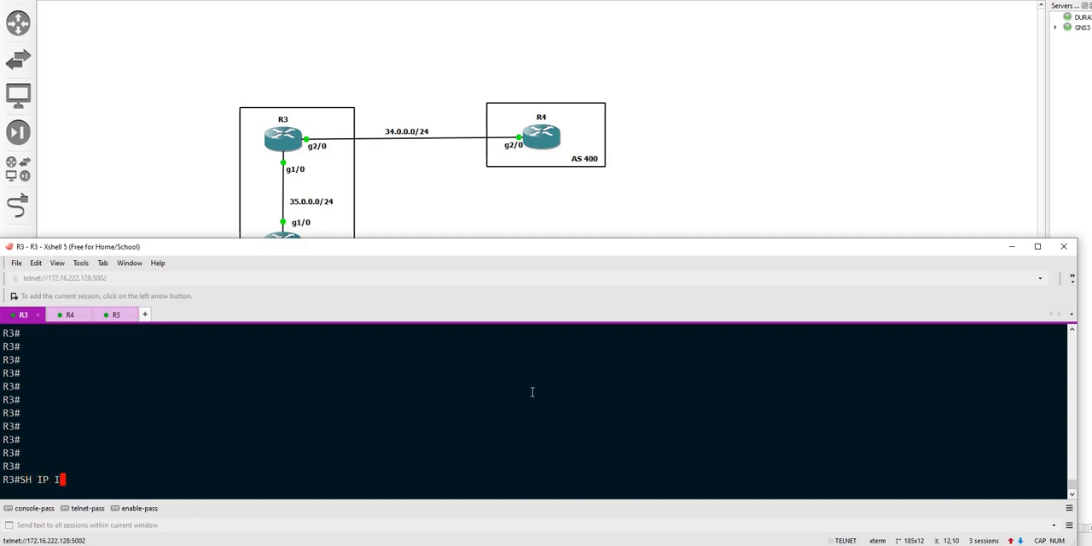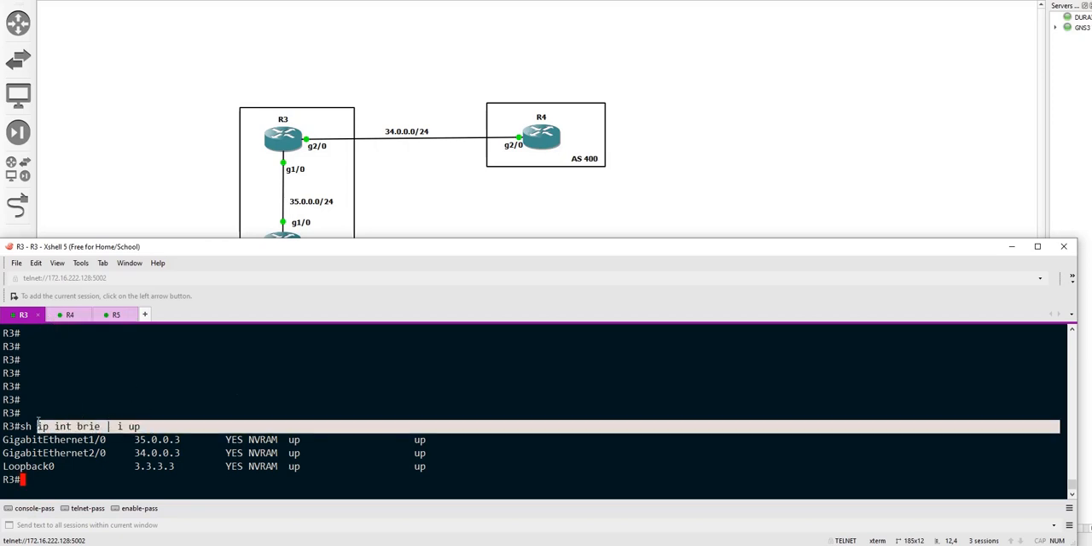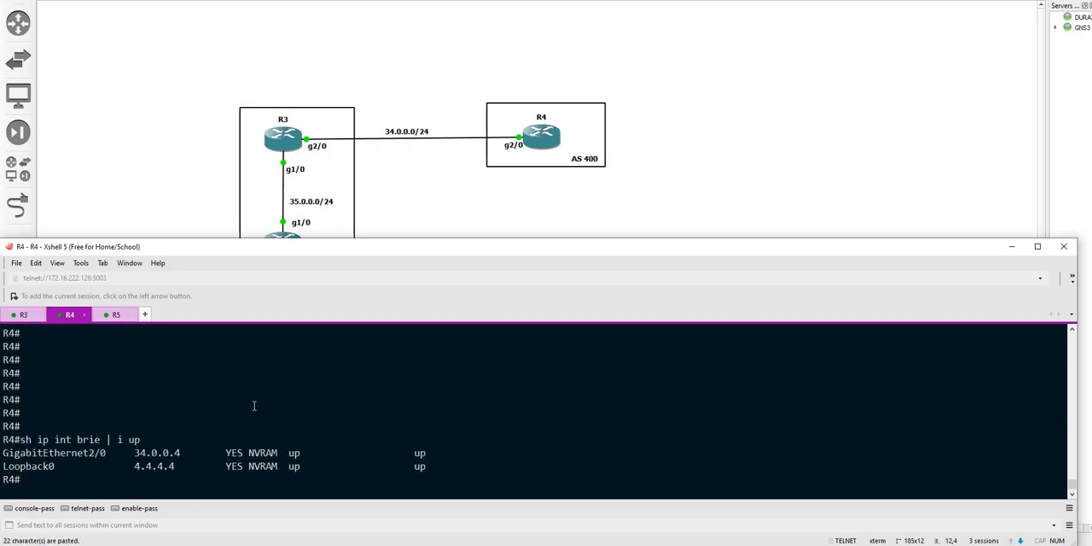Here the IP addresses are already pre-configured. Show ip interface brief. Let's look into it. I have the loopback configured, and also the physical interface is configured. Let's check with router 4. Yeah, it's there. And router 5.